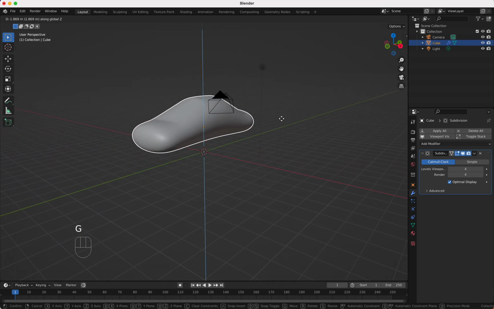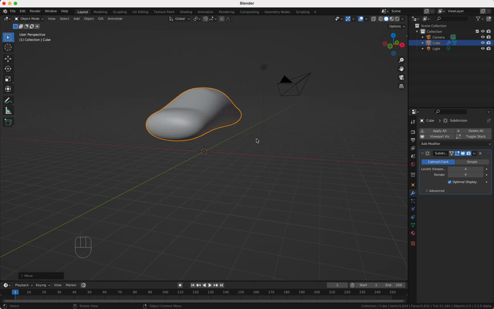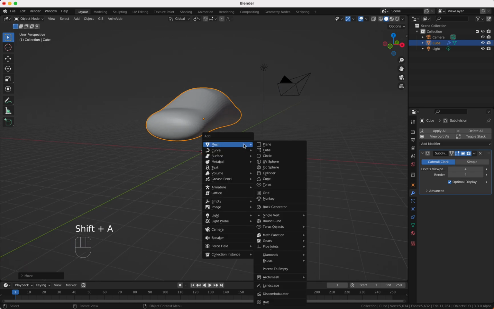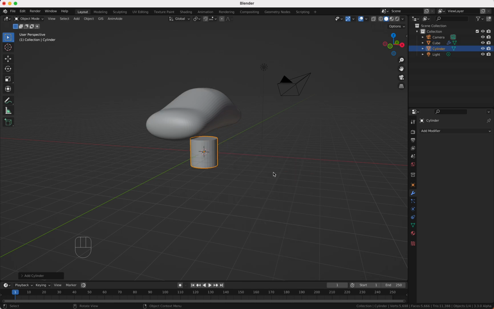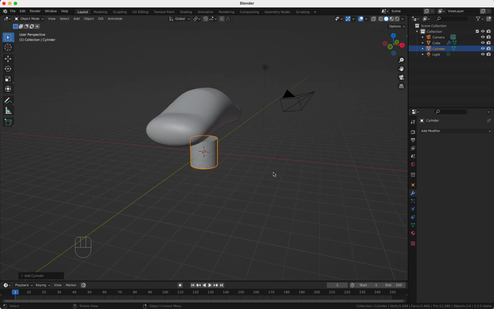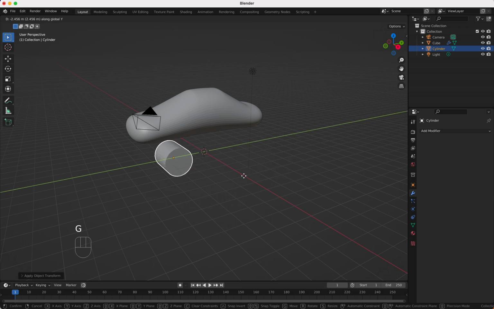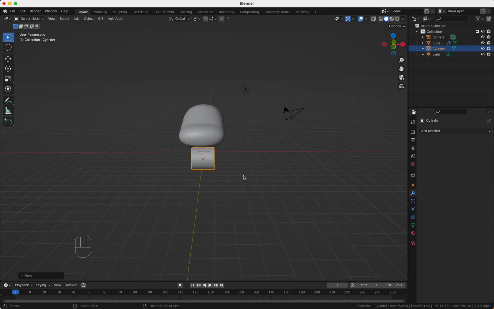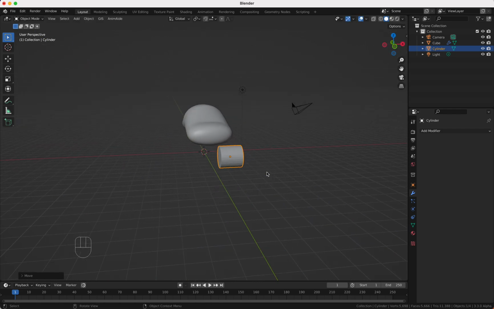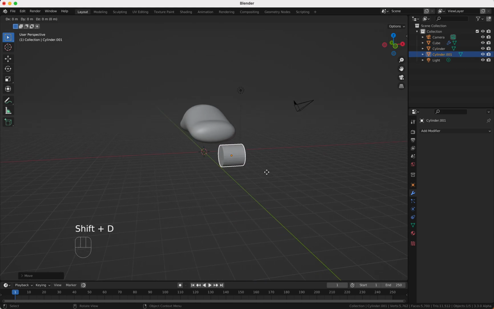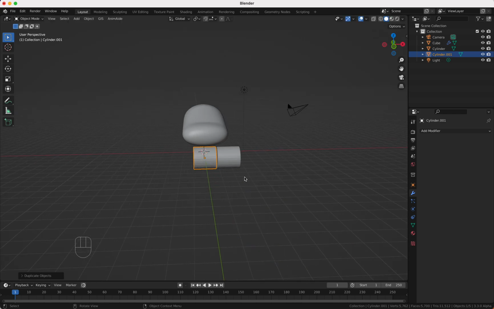So now we move this up and now we need axes. So we're going to add cylinders here and we need them in the right direction. So RY90, and we apply the rotation. Now we move it in front, so GY, and we move it a bit to the side, GX. So this is our one tire.